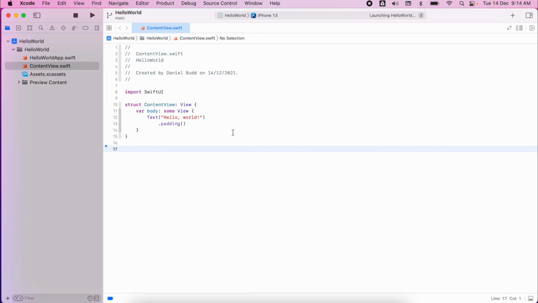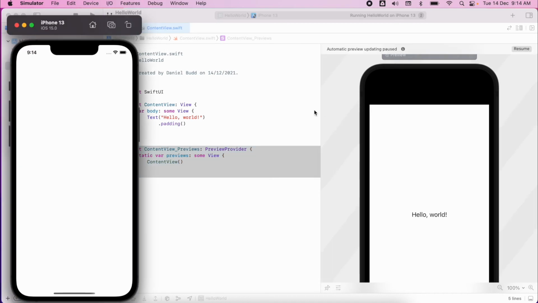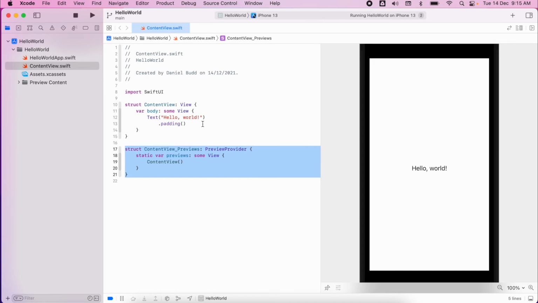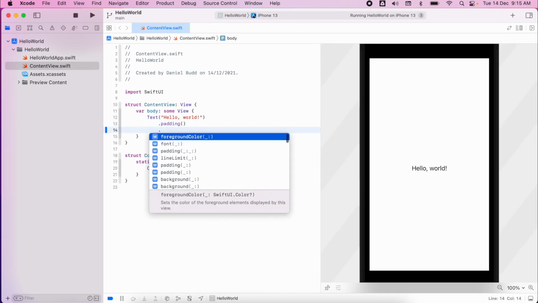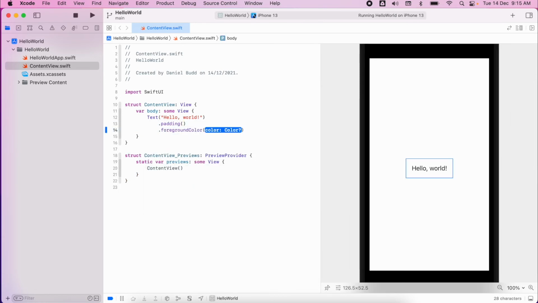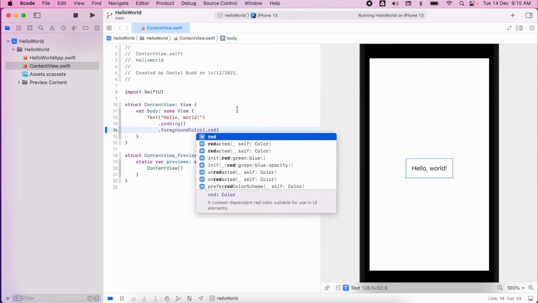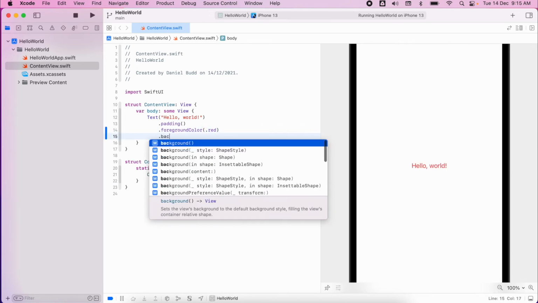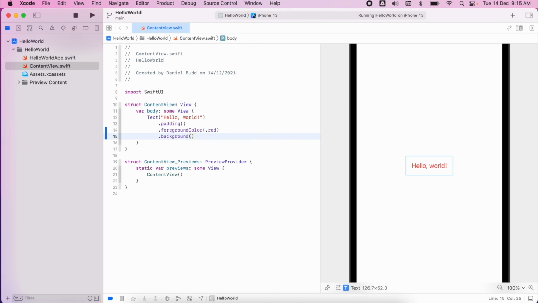That's going to boot up the simulator, but we can see live previews as we're going. So for example, while my simulator is loading up, if I click resume, I can see Hello World. If I want to change the color of this, I could change the foreground color and I could make it red. This will update live within our window. If I want to set the background color, green, it'll update live. Okay, depending on your machine, it will take a little bit of time.